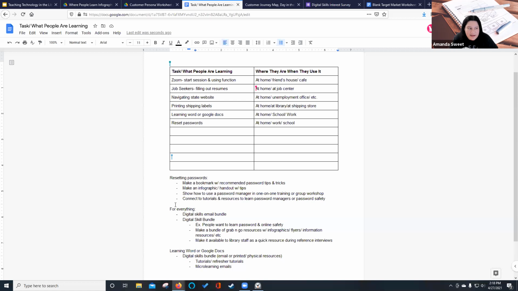And you can do it via email. You can do it via handouts in the library. Some people still do them via mail. So there's a bunch of different ways you can do it.